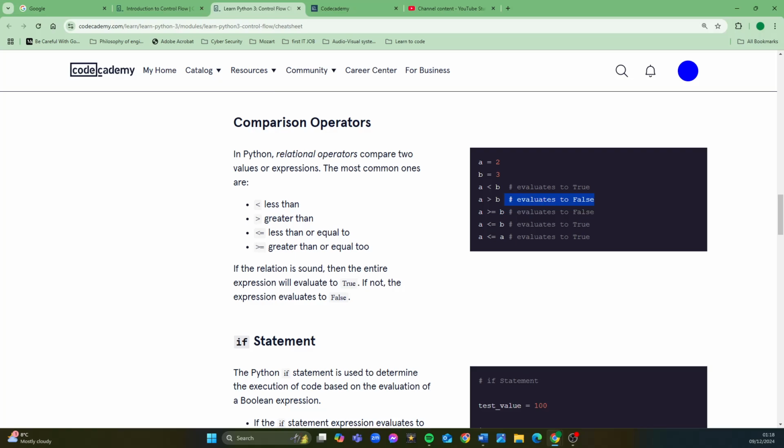It collapses down, evaluates. Well, we've not seen this yet: arrow to the right with an equal sign. That means A is bigger than or equal to. Is A bigger than or equal to B? No, so that evaluates to false. A is 2, B is 3, so A is not bigger than 3, so that's false.